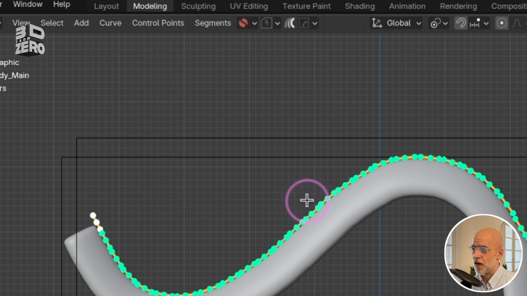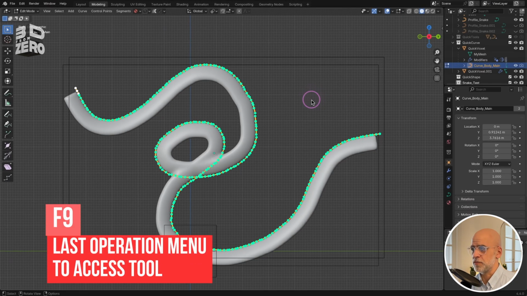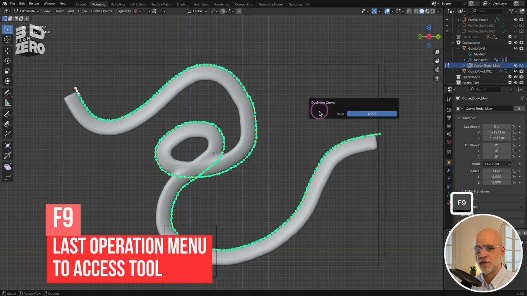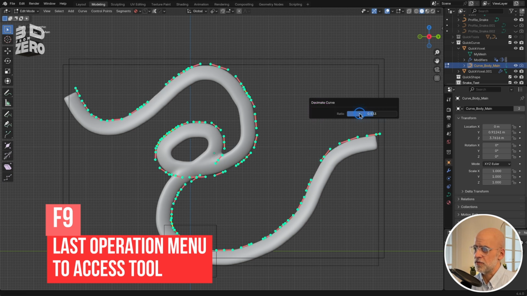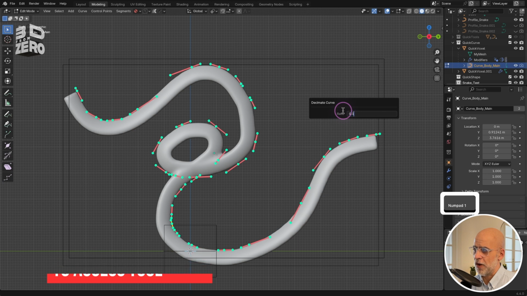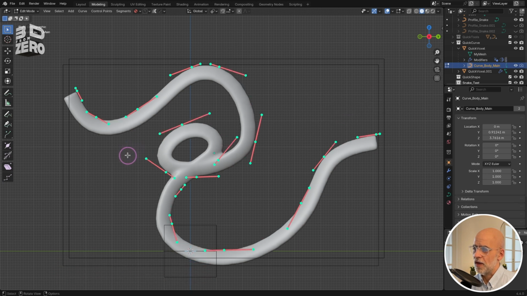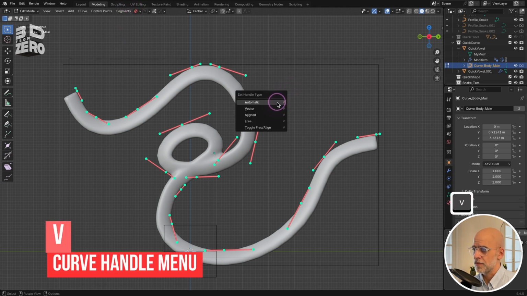Decimate. I want to keep it about the same shape as it already is, but I want to remove a lot of these points. They're going to make it quite awkward to deal with if I have all these points here. I'm going to use a value of around 0.17. I found that that worked about right. I also want all of these to be smooth points. So I need the Handle menu, tap V, and I need Automatic.